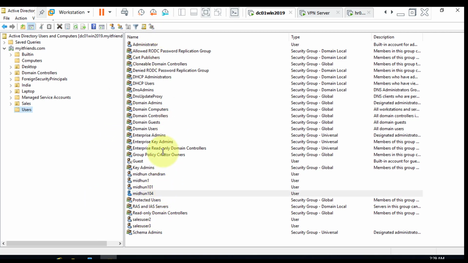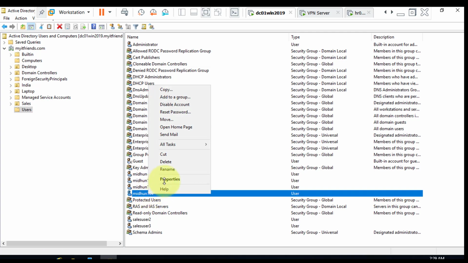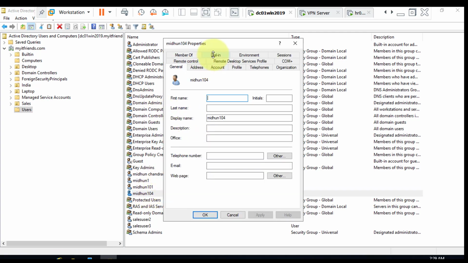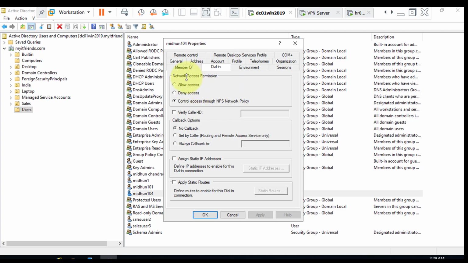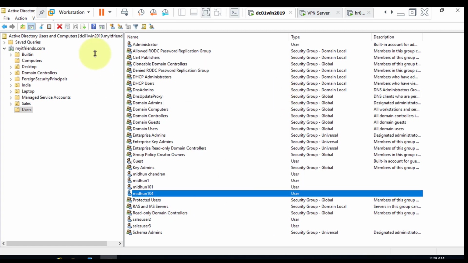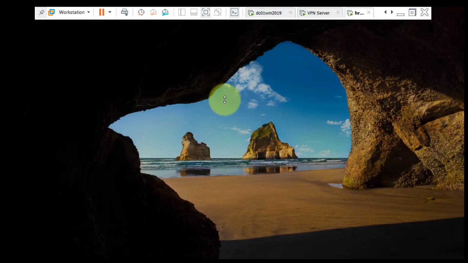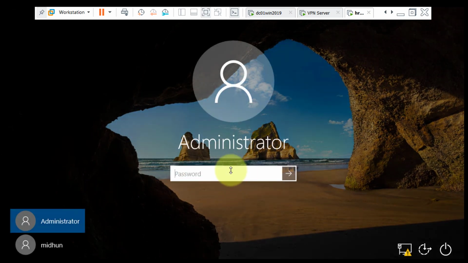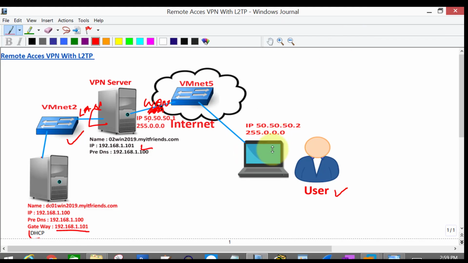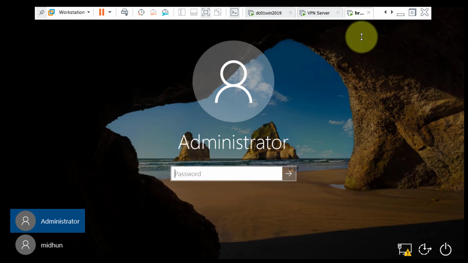I would like to give the remote access to this user only. So select that user, click on properties, select the dial-in tab, and under network access permission, select allow access. Okay, click on apply. And I would like to refresh this. Now I need to go to the remote computer, this PC, and do some more configuration. So just login as a local user in our computer, admin@123.